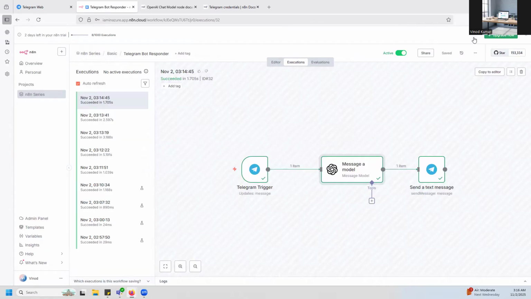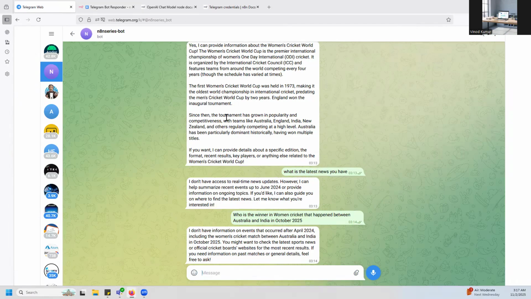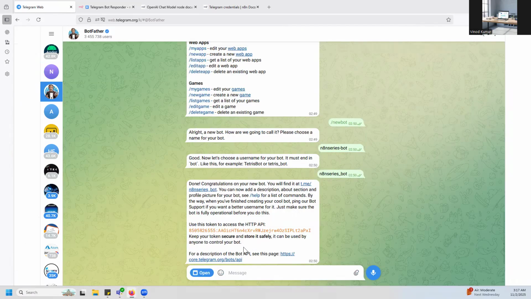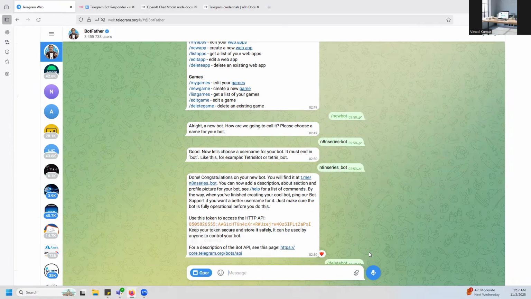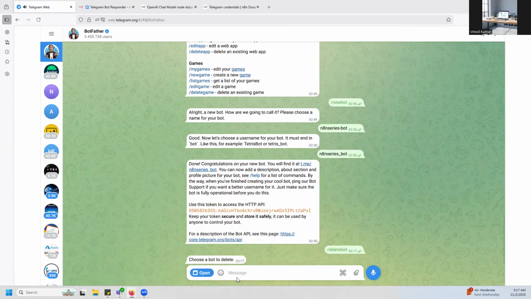For now, I will stop this one, and then I'm going to delete the bot also, because I don't want to keep it open to everyone. Everyone has already captured my token. So I will delete this one. How do you delete it? You have those commands again: delete bot, and it will ask you to choose the bot. You just need to give the bot name. What was the bot name? It is N8N series.